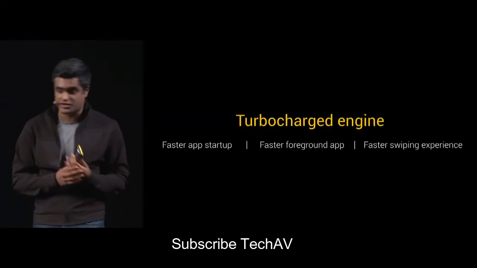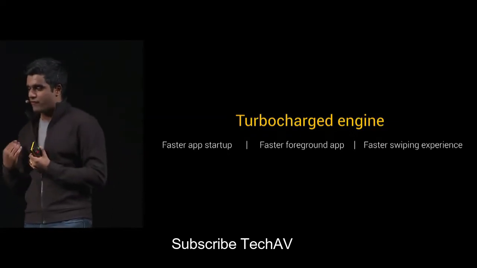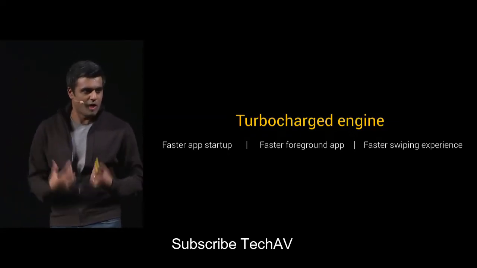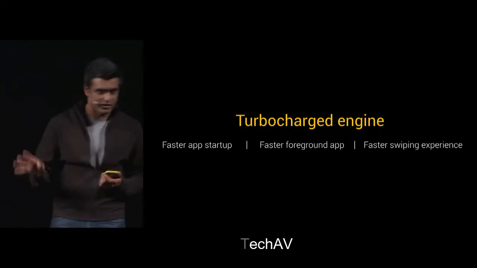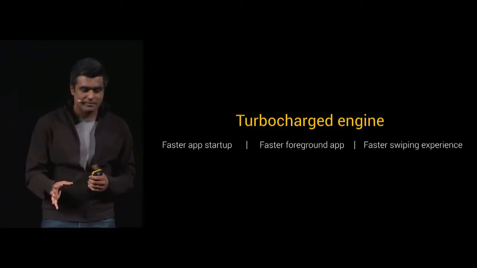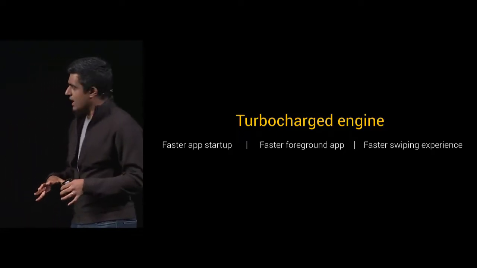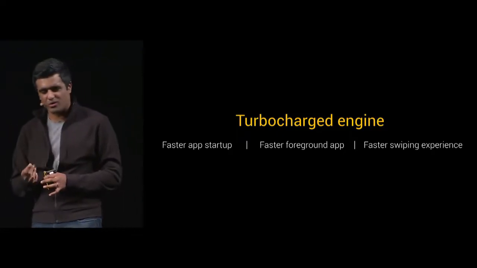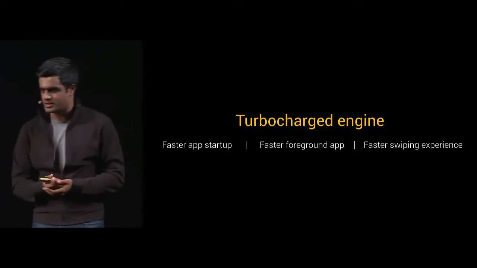The second thing is the turbocharged engine. And this, again, is a focus on performance. That's one of the things that people say. We want better performance. So we're going to talk about 3 things. There's a lot of stuff going on under the hood, but we're going to talk about 3 main results here. Faster app startup, better performance for your foreground app, and a much faster and more responsive swiping experience. Let's dig into these categories.